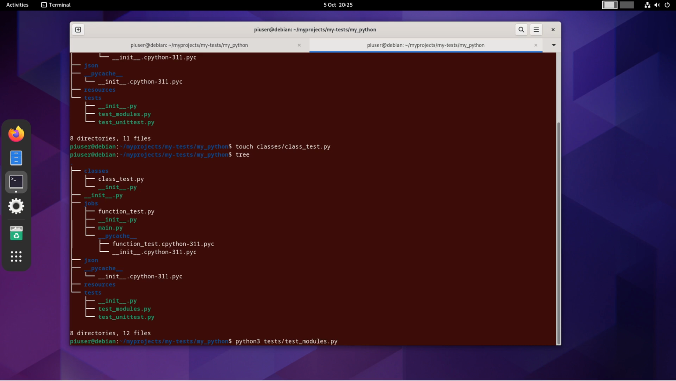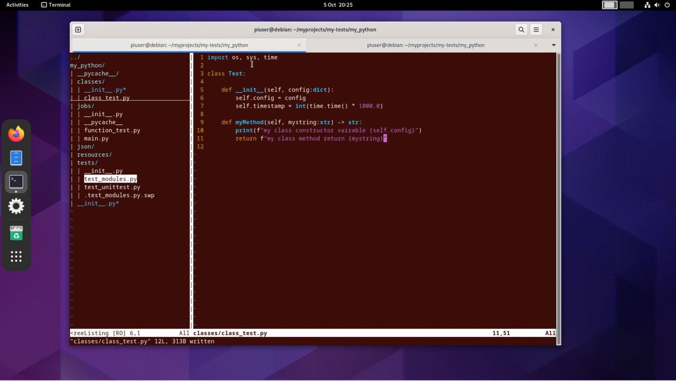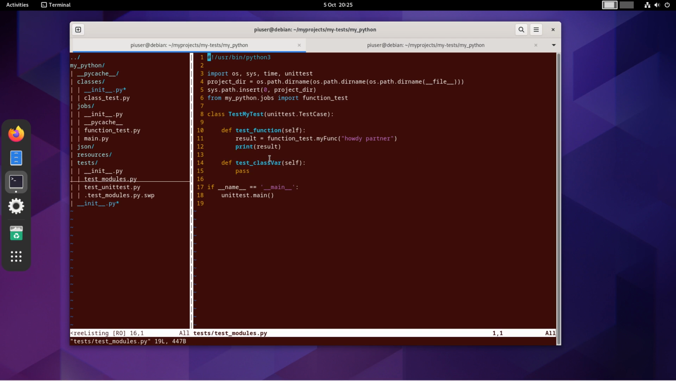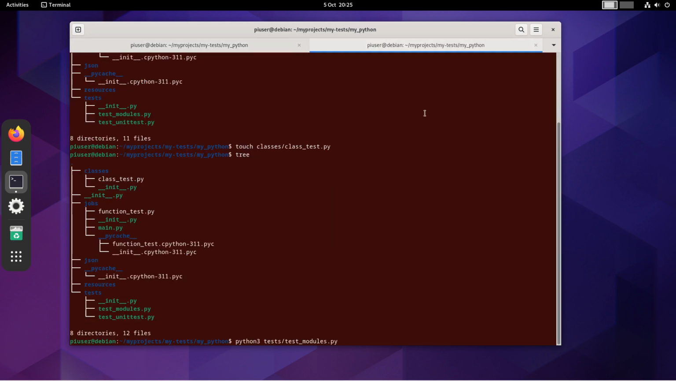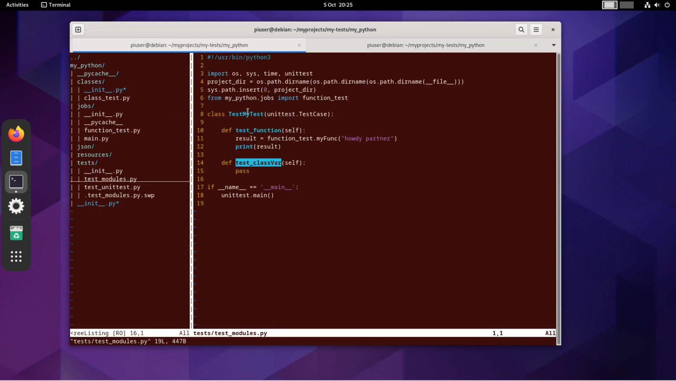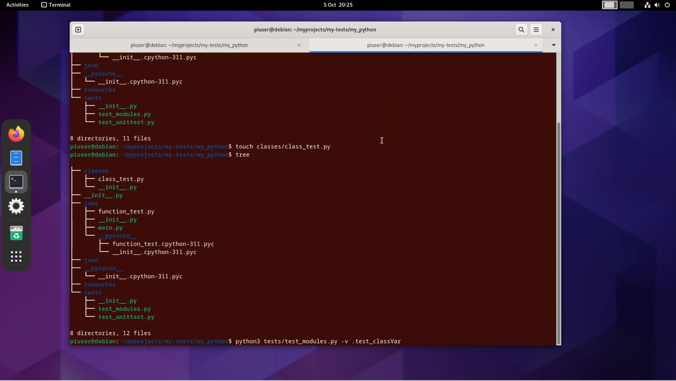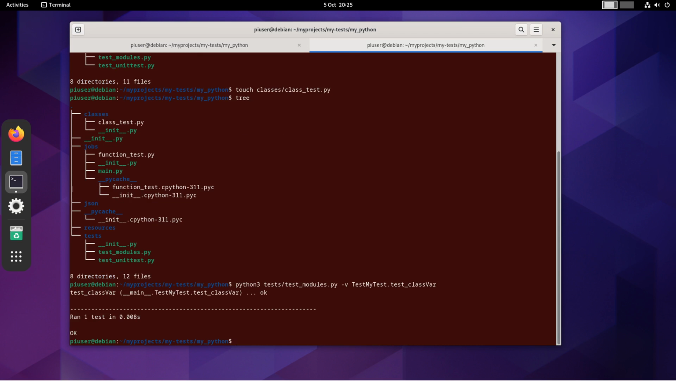And instead of running the function test, I'm going to run this test. Just go down here for a sec. So it's going to be test class var. And again, I will set it to verbose. And it's going to come from the class test, which is this one, test my test. Okay, so everything runs okay.